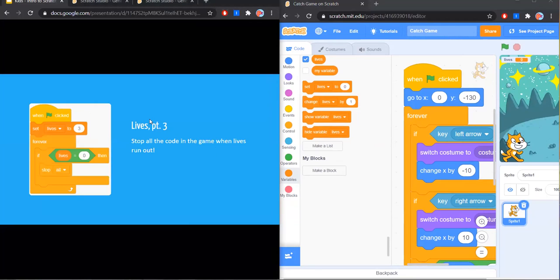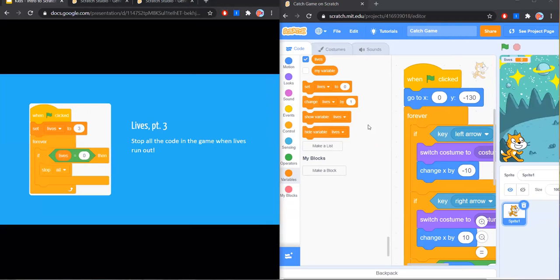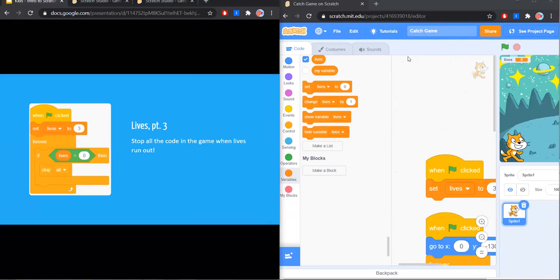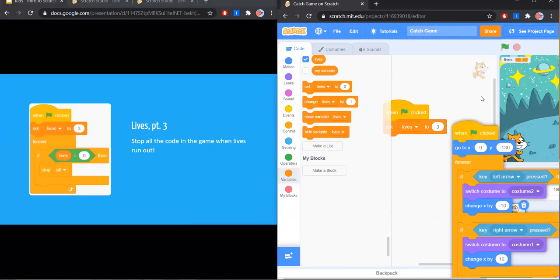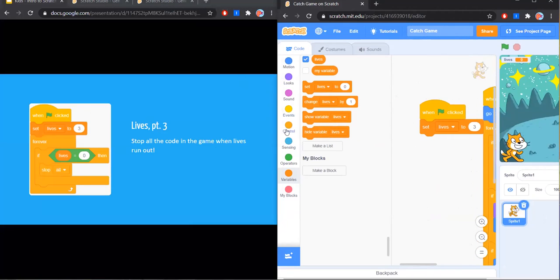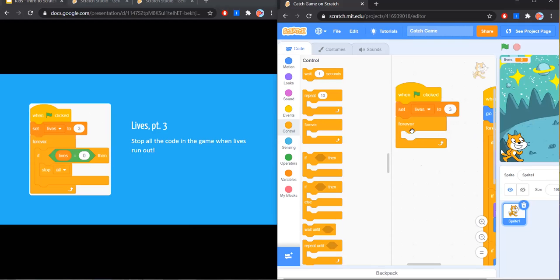Are we all ready to move on to the next part of lives? Do you guys all have set lives? Okay. Right underneath the flag where we put set lives to 3, we're going to be putting a forever loop. Annie, can you talk while I place the blocks? We're having our forever loop just to make sure that what we're going to put inside the forever loop keeps on happening over and over again.